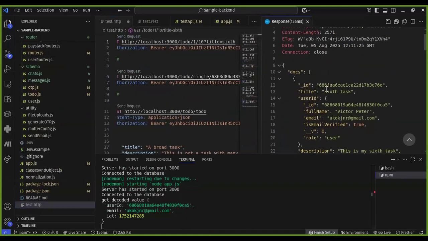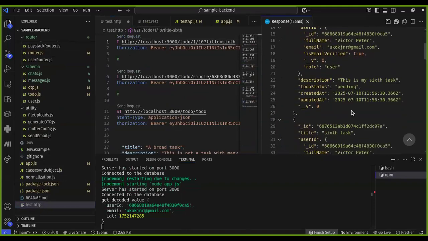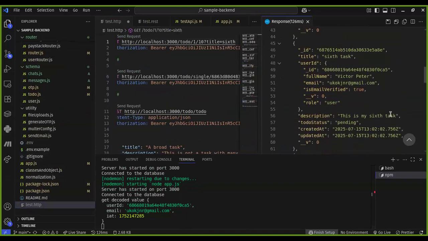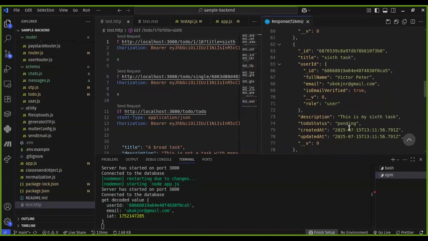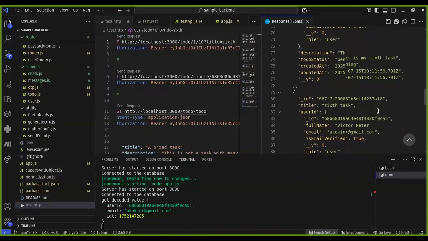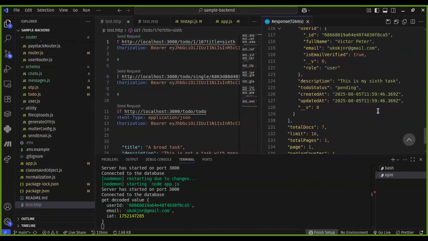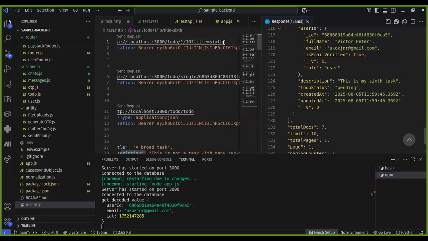And you see, so now six task, six task. This is my sixth task. This is my sixth task, and this is my sixth task. There are plenty. Okay, so if you notice, this is the last document. This is my sixth task. It returned a total of 7 documents, right? So you can use this to implement search, right?